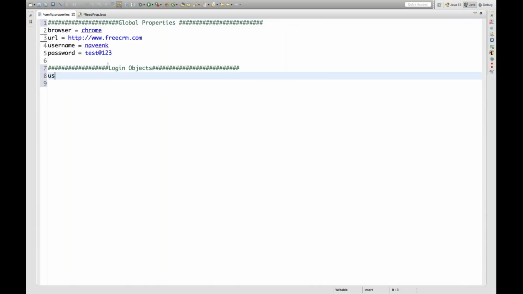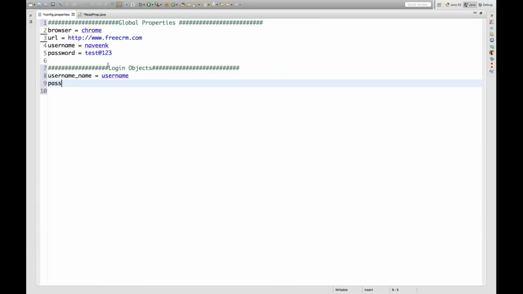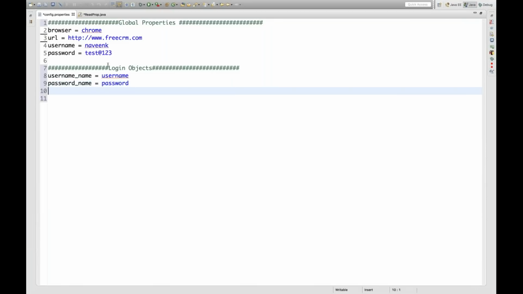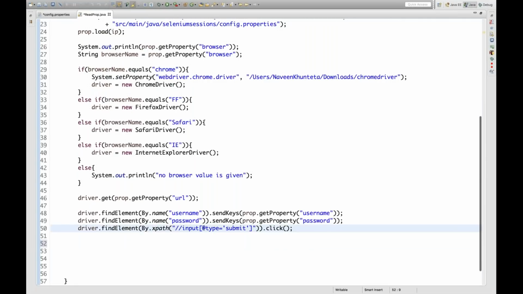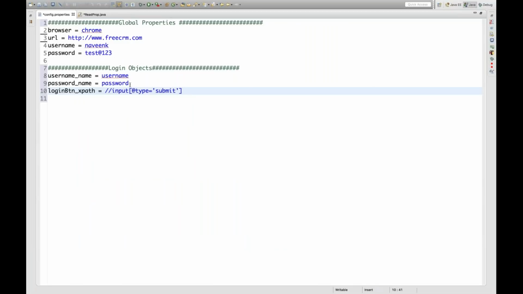And then they write like this. Username underscore, what is the property you want to use? ID, XPath, name. I want to use name is equal to username. For password, what do you want to use? Password underscore name is equal to password. For the login button, right? So they will write like this, login button underscore, we want to use XPath is equal to whatever the XPath is, input type equal to submit, whatever the XPath.